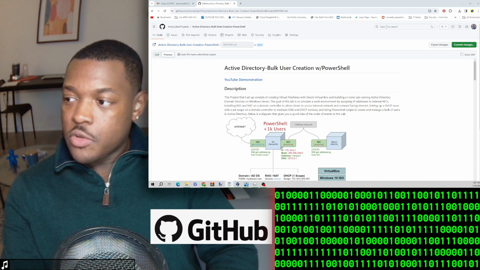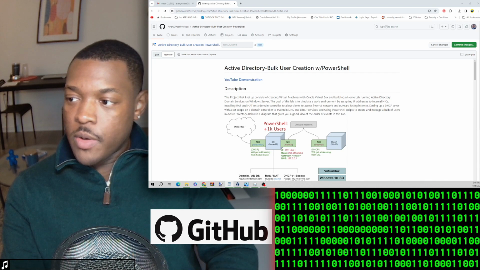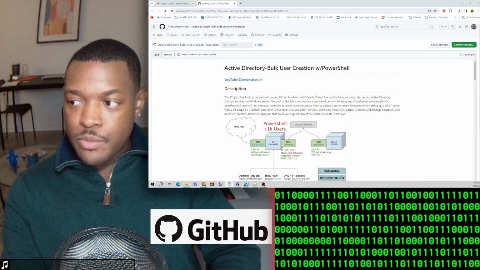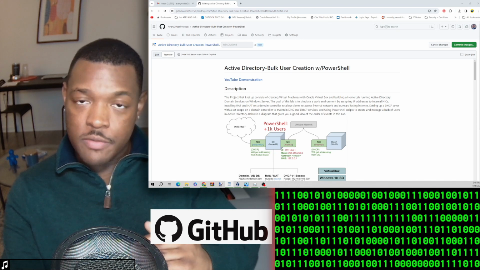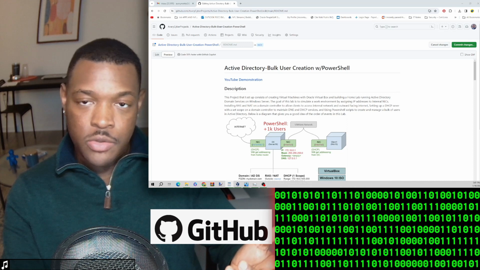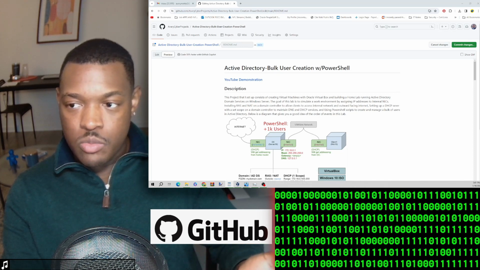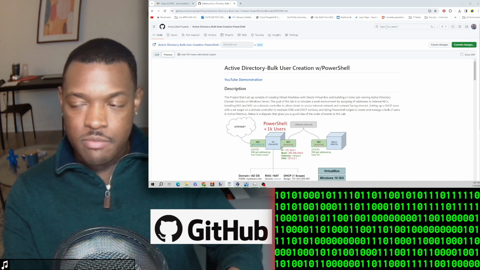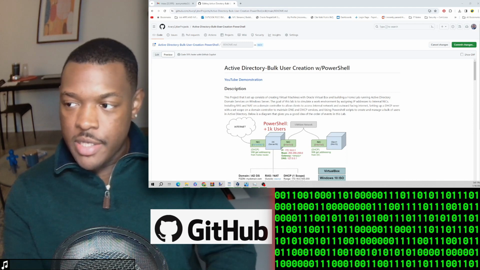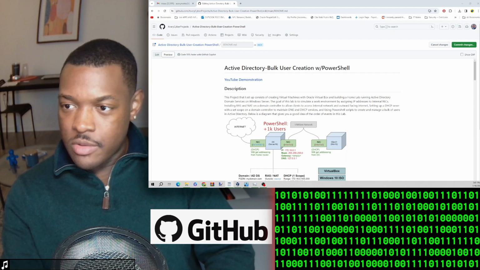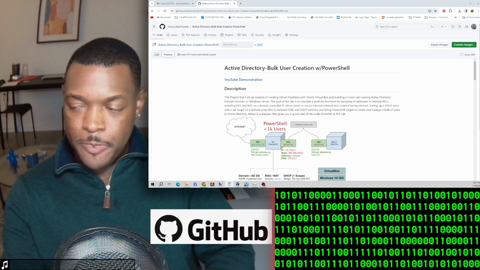So once we create the virtual machine, it's going to be running Active Directory Domain Services on the Windows Server operating system. So this also gets you hands-on experience with Windows Server OS in case you never worked help desk or any type of admin, lower tiered admin role or anything like that.